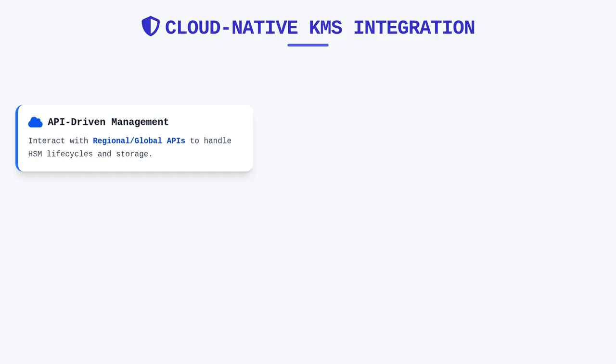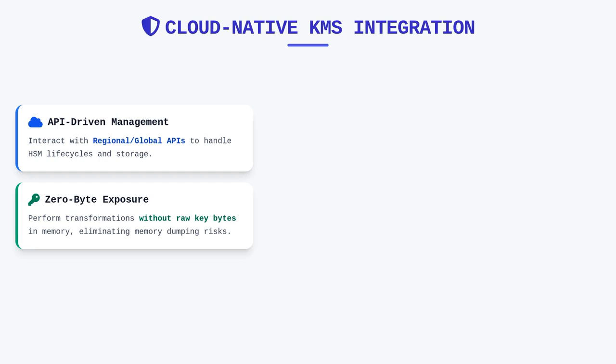In the context of cloud-native environments, the integration pattern involves interacting with regional or global KMS APIs that manage the underlying storage and HSM lifecycle for you. These providers offer interfaces to perform cryptographic transformations without requiring your code to handle raw key bytes in memory, significantly reducing the surface area for leaks or memory dumping attacks.